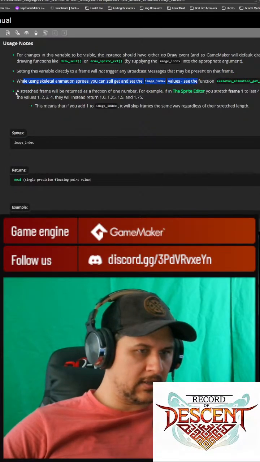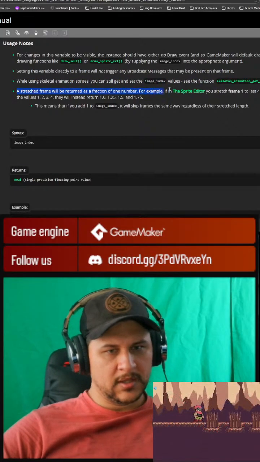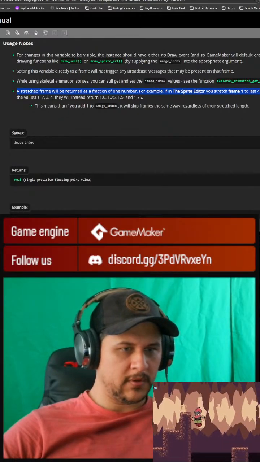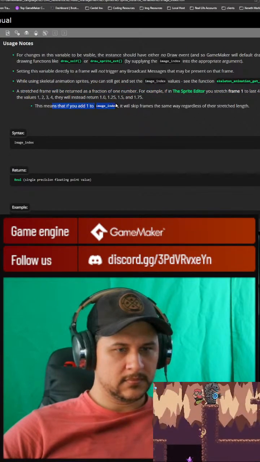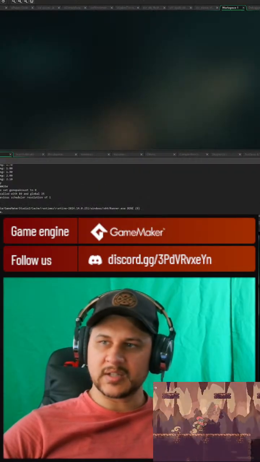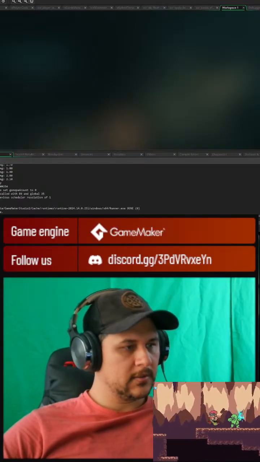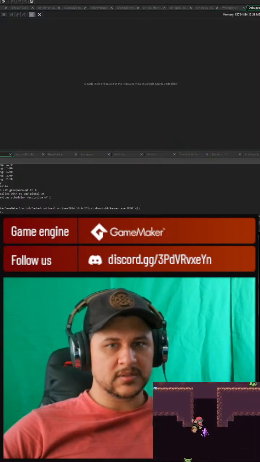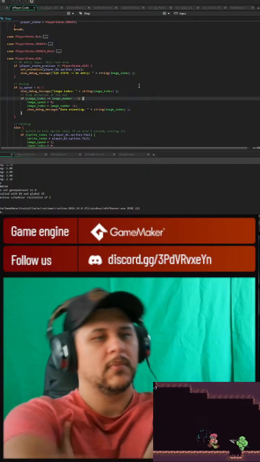Okay, I don't care about that. This right here: a stretched frame will be returned as a fraction. For example, in the sprite editor, if you stretch 1 to 4, instead of 4 frames returning 1, 2, 3, 4, they will instead return this. Right. But I'm not stretching them. It says it's going to return 1, 2, 3, 4, but it doesn't. Why? It makes no sense to me. I need someone to explain to me. I'm too dumb.